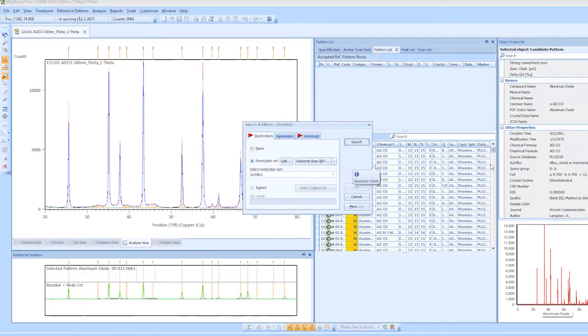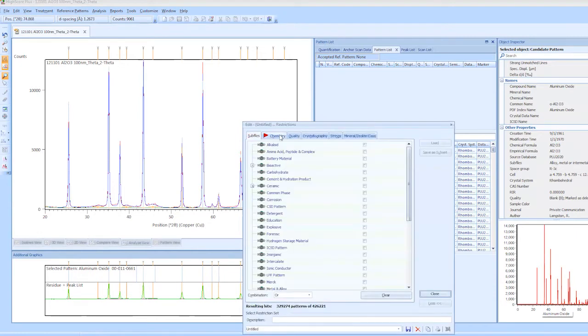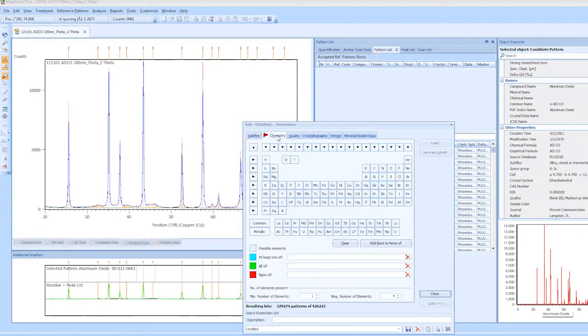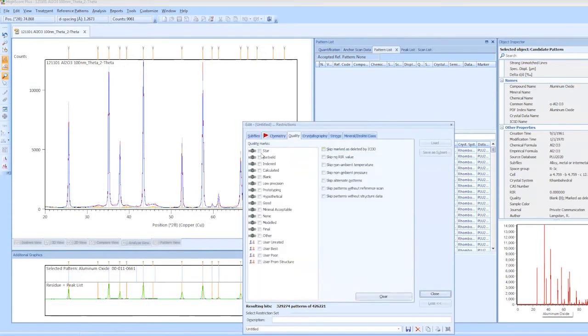So I've got way too many cards. I think there's over 400 hits here. So we're going to go to edit. And I'm not going to worry about the chemistry right now because it's coming up with aluminum oxide, but I'm going to go with the quality. So the star quality, those are your really good cards. That means that it's a standard. It's been certified. It's really good. There's some patterns that are refined, some that are just indexed and some that are just calculated from software. Those are probably the top 4 best cards to look at.